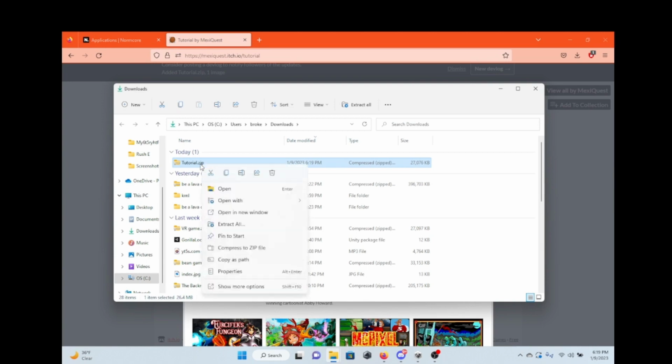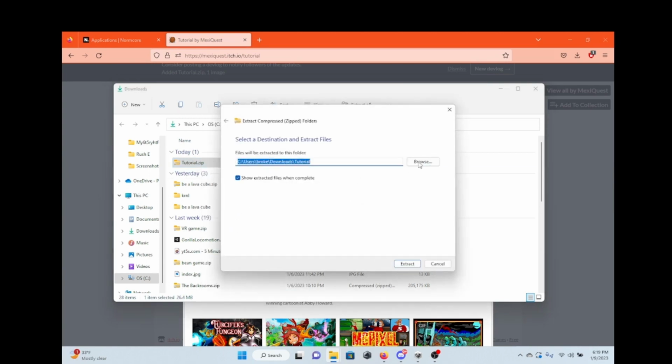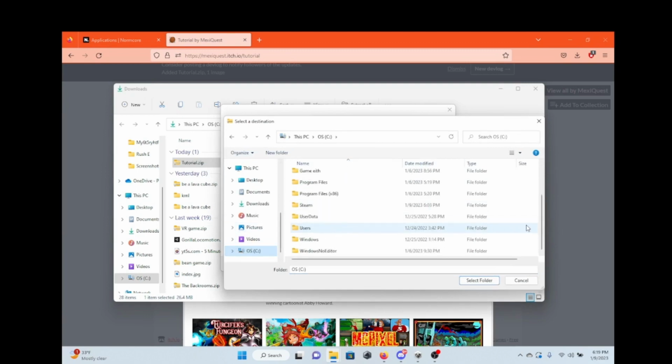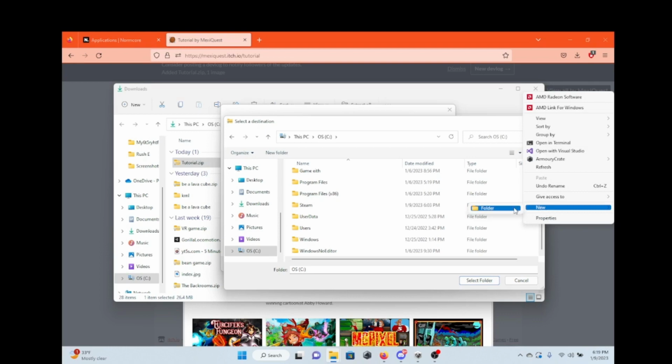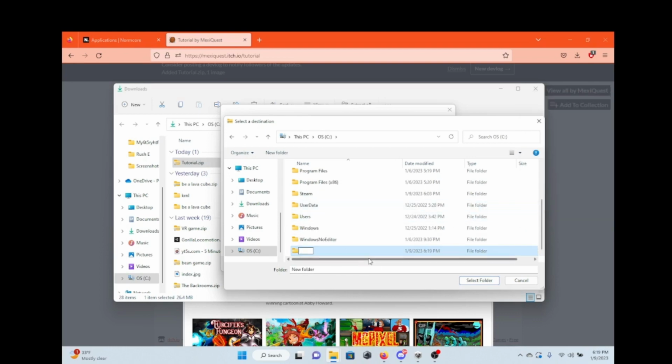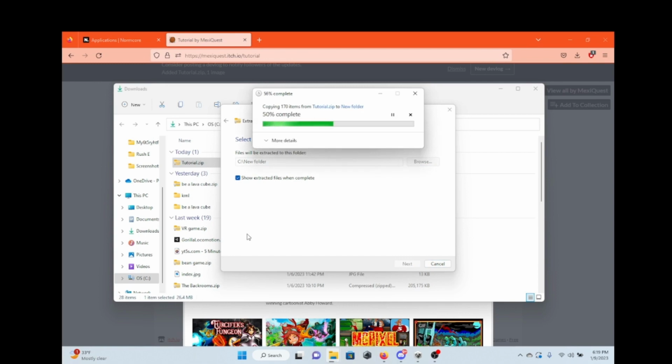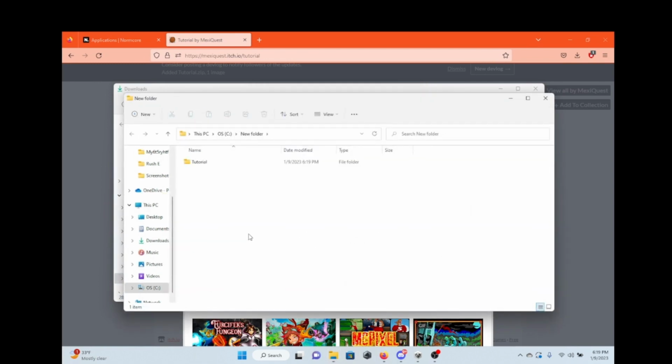So then you wanna click this, extract all, browse, wherever you wanna put it. So I'm gonna put it here in my OS folder. I'm just gonna name a new folder. And then you can extract it to there. And then here we go. This is what people will see. They can mess around with it, but they'll regret it.